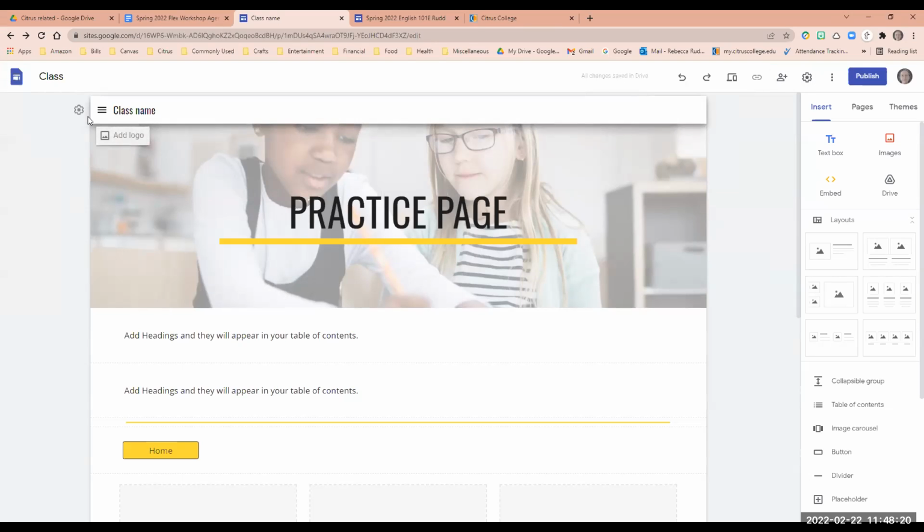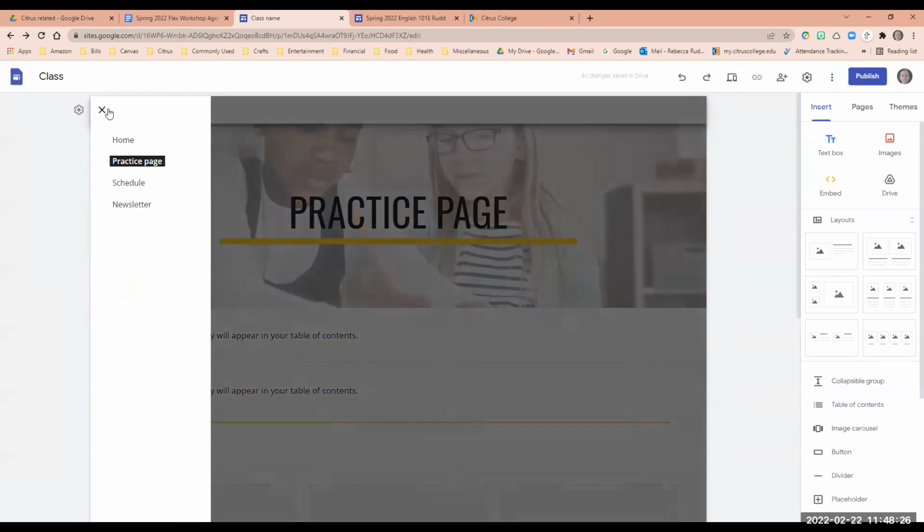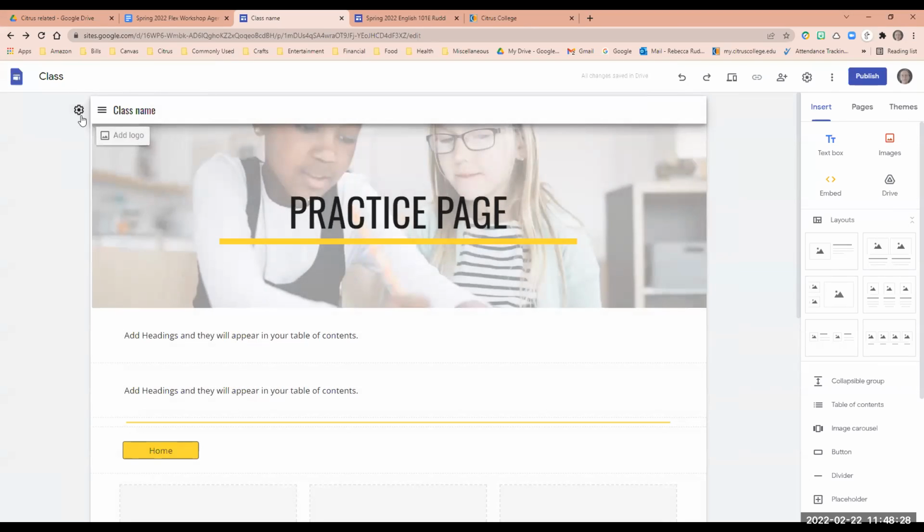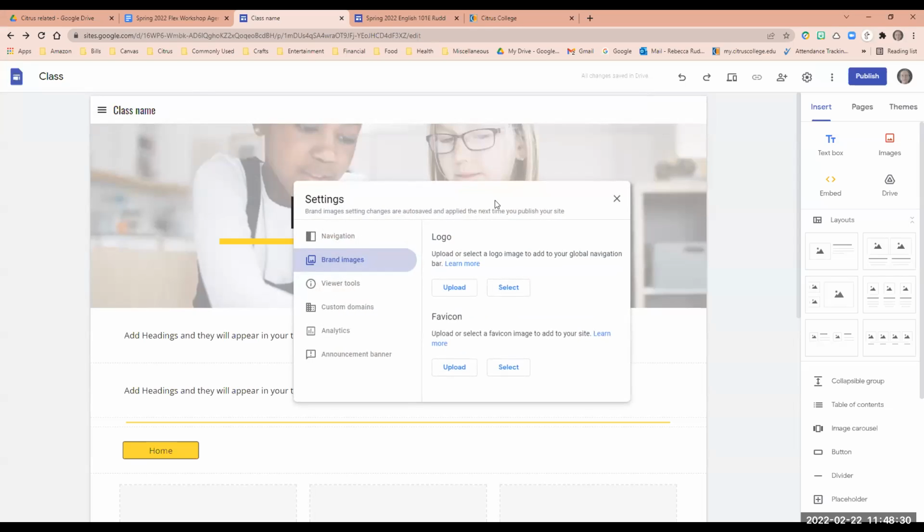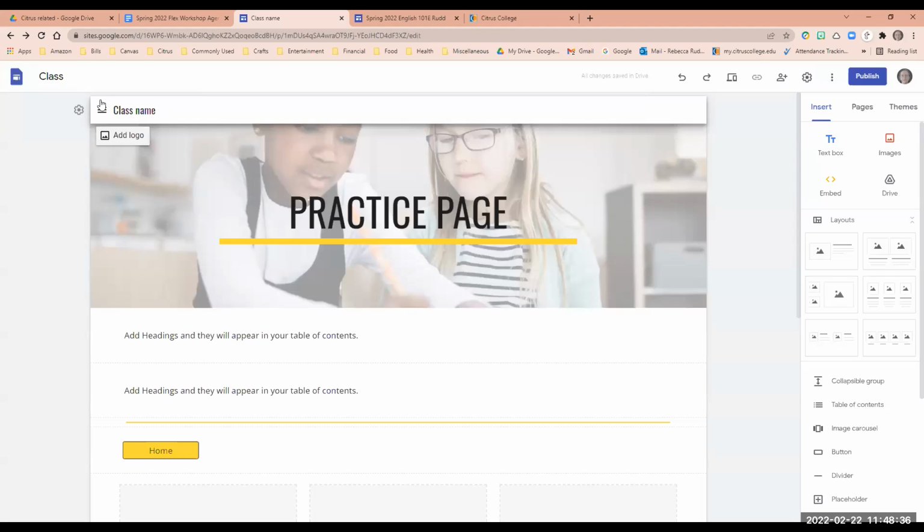And just playing around made me realize this too. Here you have the option, you can add a logo if you wanted. You can upload it, all those kinds of things. That's another option. You could have this citrus logo up at the top of your page.